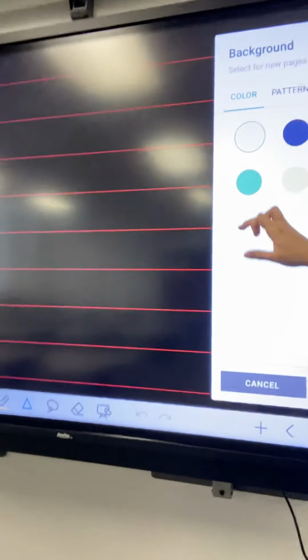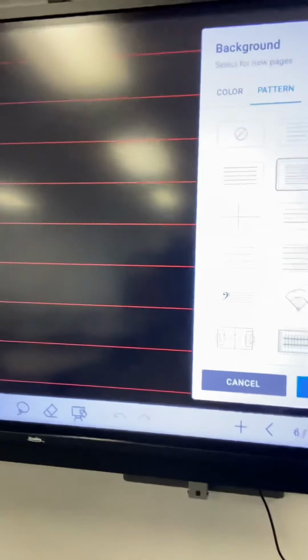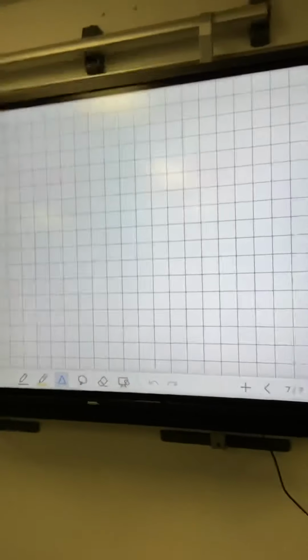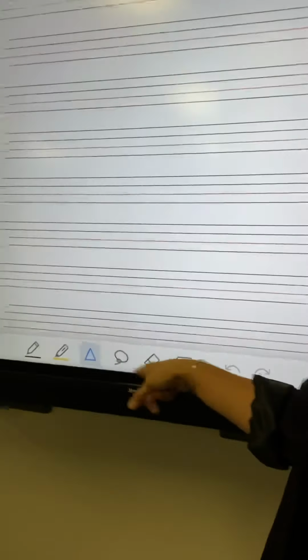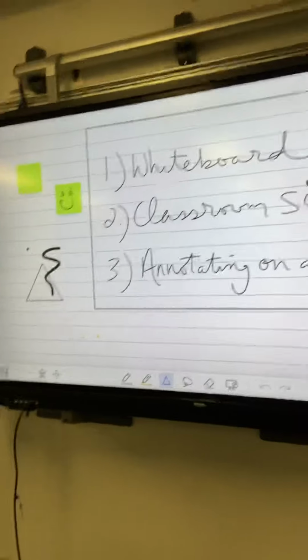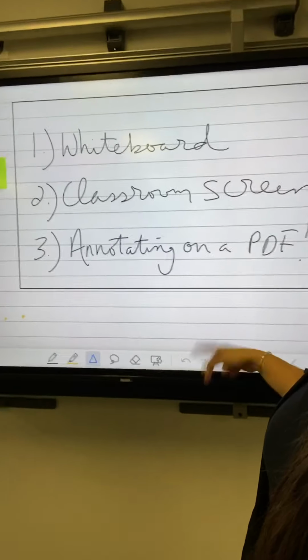I like that it saves all of these as well. So if you're doing something in class and you want to save it so you have a copy of it, that's awesome. And then you can teeter between all of your different pages, which is pretty cool. You obviously have your erase features and things like that. So I use the whiteboard to go over the whiteboard, classroom screen, and annotating on a PDF. Hope that was helpful, and I hope to see you soon.